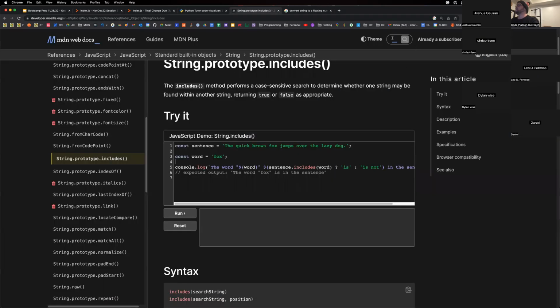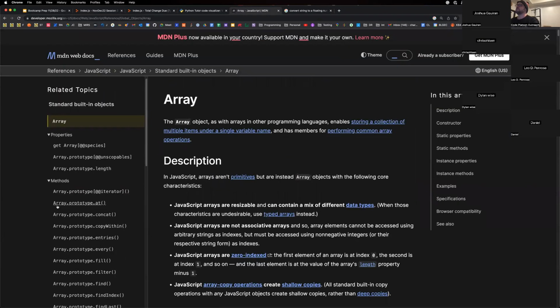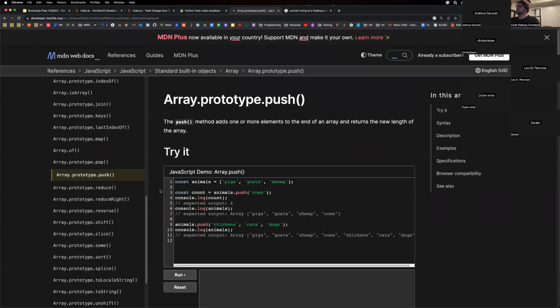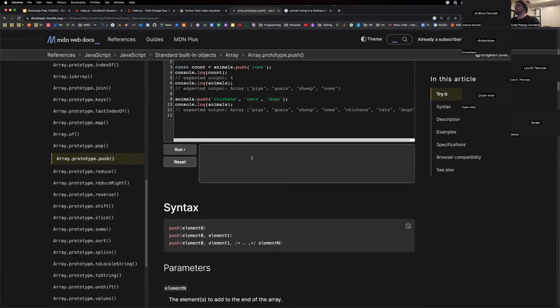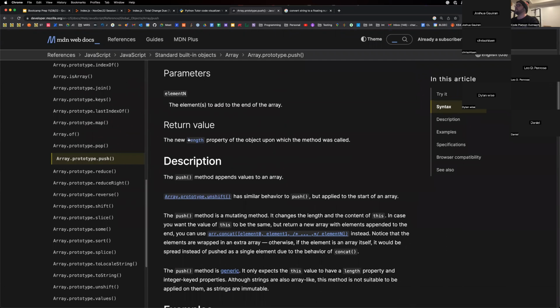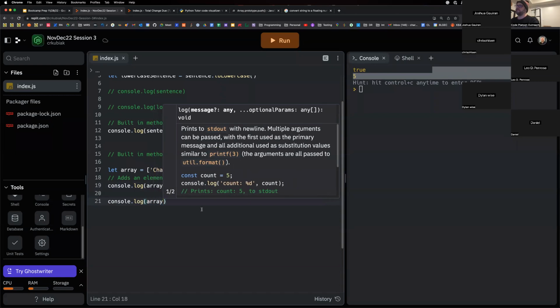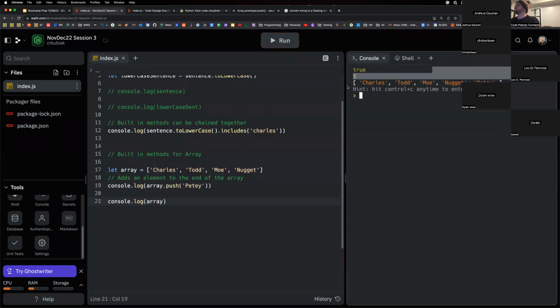So I come back over here to MDN and go to array, and I say dot push, and I scroll down here, look at return value. Dot push returns the new length property of the object upon which the method was called. So if I want to see what the array actually looks like, I have to console.log the array itself. And there's my array, and now I have PD tacked on to the end of it.